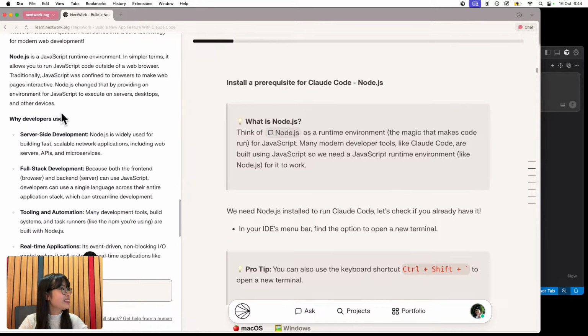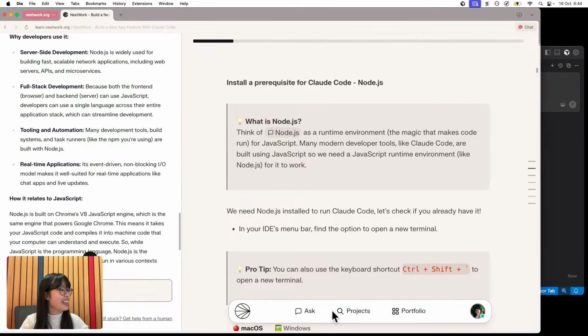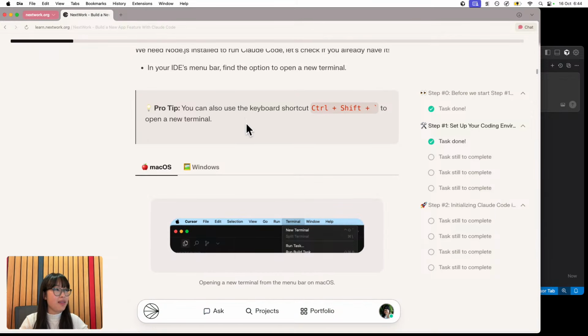Cool. So Node.js is a JavaScript runtime environment. In simpler terms, it lets you run JavaScript code outside of a web browser. Traditionally, JavaScript was confined to browsers to make web pages interactive. But yeah, Node.js changed that. It gave us an environment for JavaScript to run on our computers, which is awesome. That's why we need it, because Claude Code is built using JavaScript. So if we don't have it, we ain't running it.